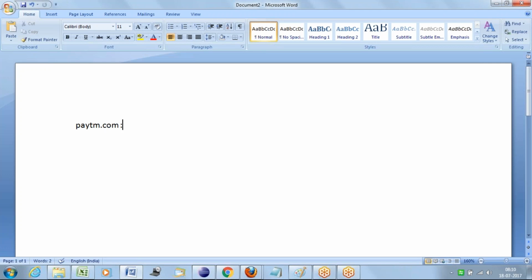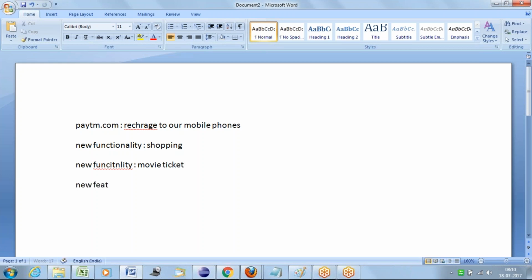If you have any idea about paytm.com, initially when it was designed, it generally supported just recharge to our mobile phones. Later, they added a new functionality, which is shopping. Later, they added movie tickets, and later bus tickets. Later they added flights, and even train tickets can be booked using this app.